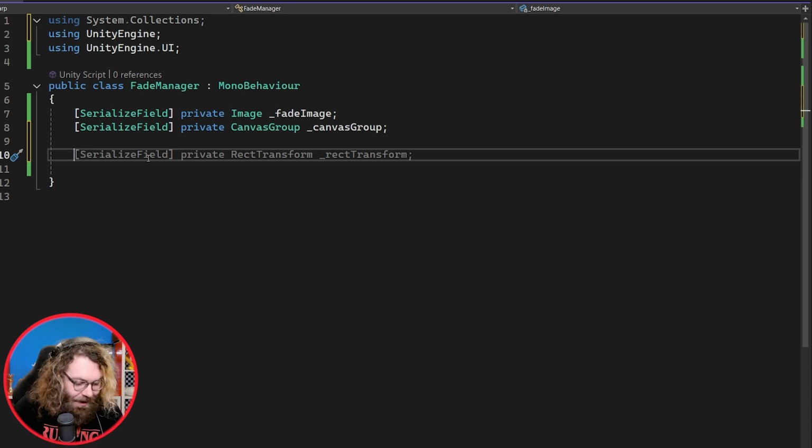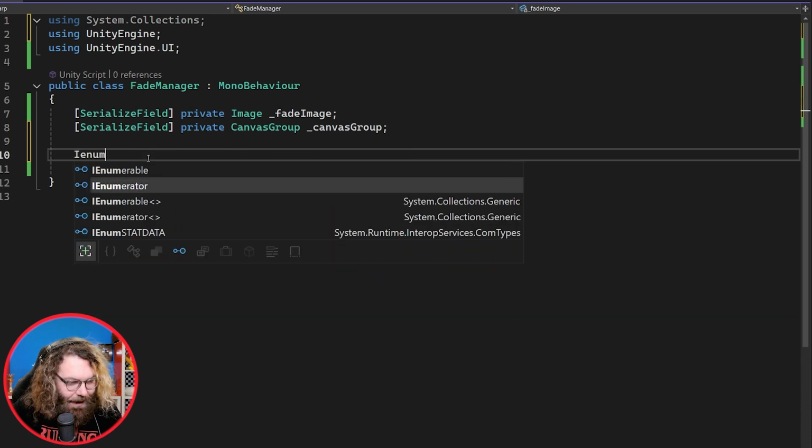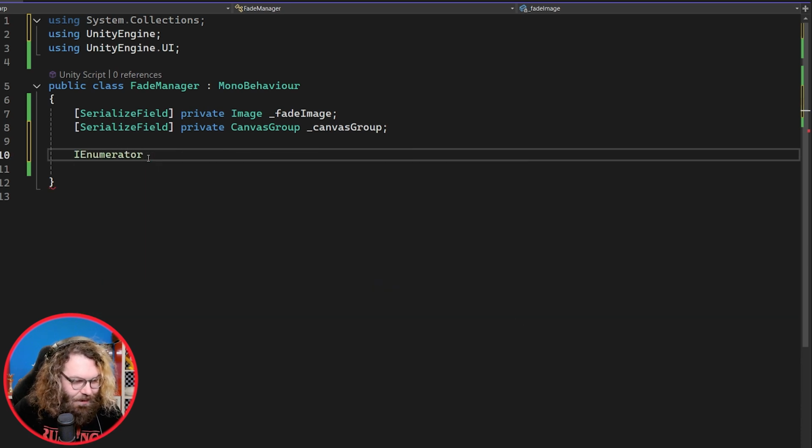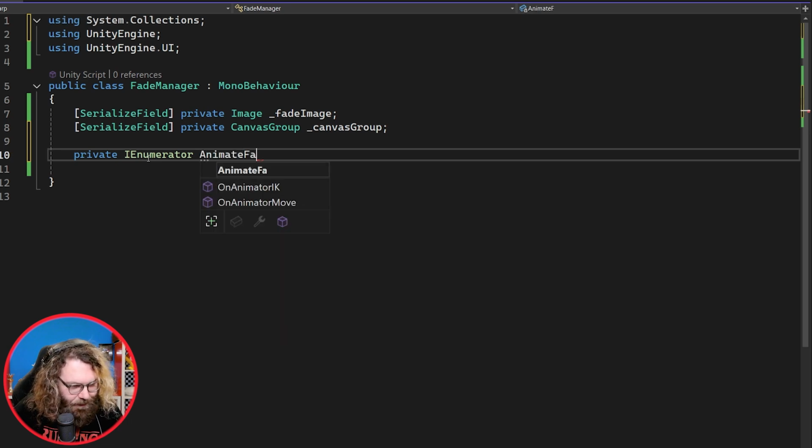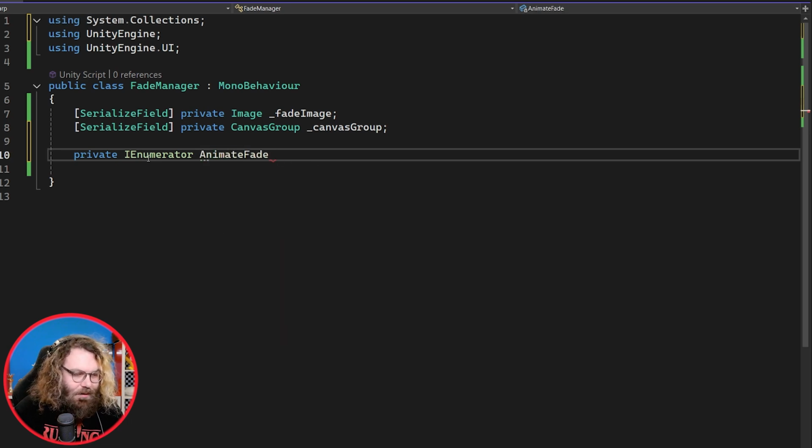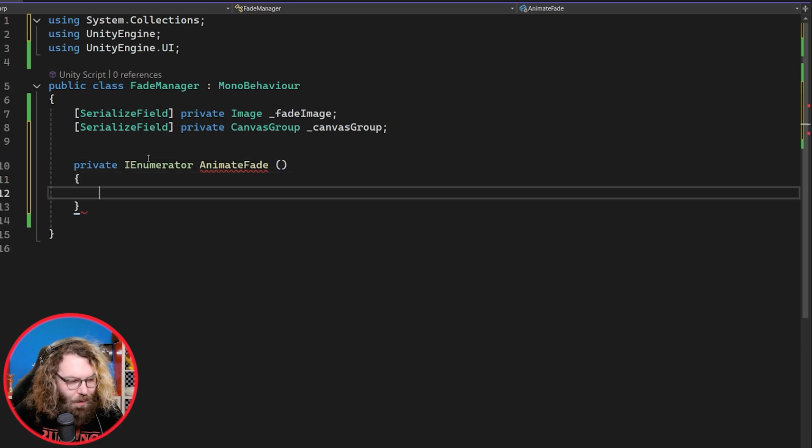So to add a coroutine, we basically do IEnumerator, which is another word for coroutine, really. And we just want to make that private as well because we'll be running it from this script. And I'm going to call that AnimateFade. And this is going to be a coroutine that when run will take care of our fade for us. So all we need to worry about is setting it off and then it'll run in the background of our game and it'll just do the fade for us.